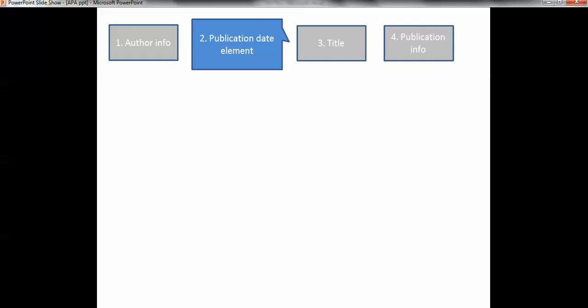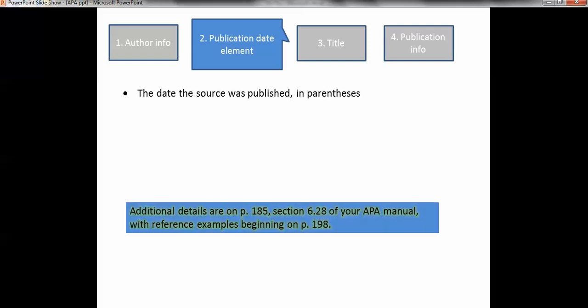Let's look at the publication date element. This one's very simple. The date the source was published in parentheses, period. That's it. Whatever date it became available to people to read, that's the date that goes in there, just the year. Additional details, page 185, and remember to finish the element with a period.